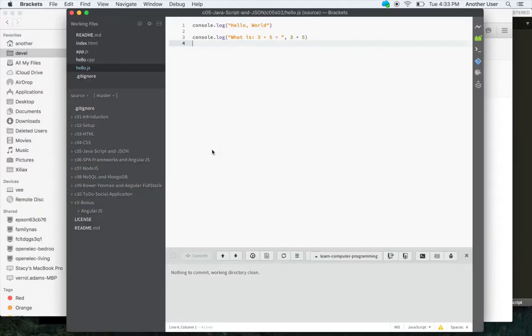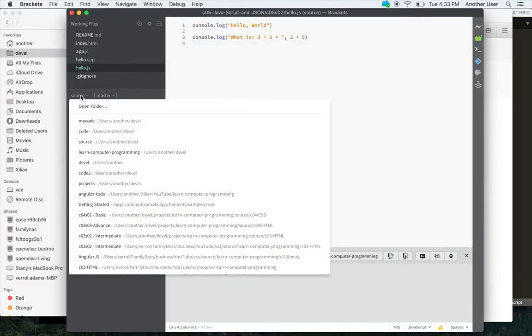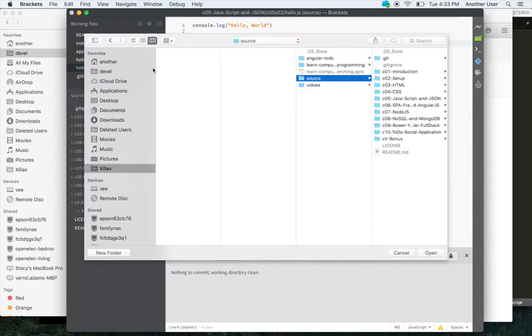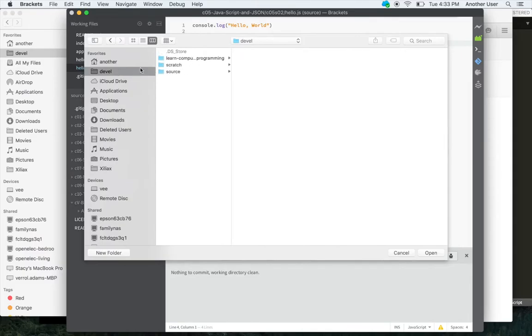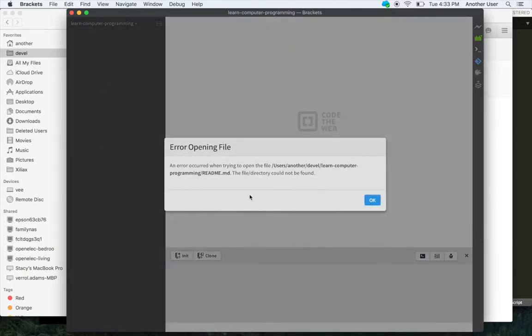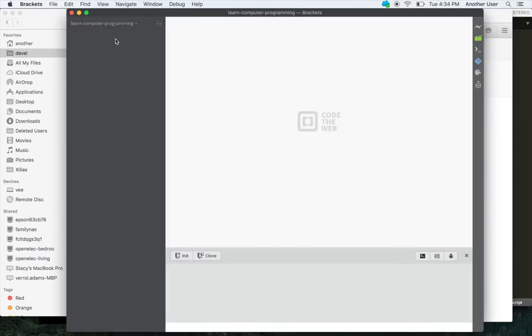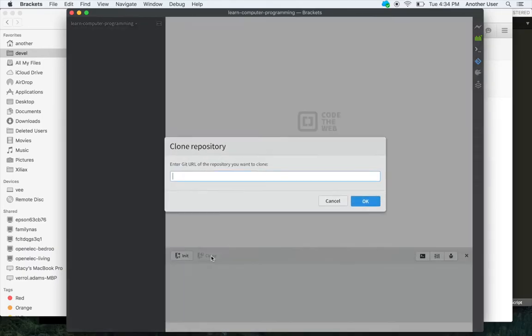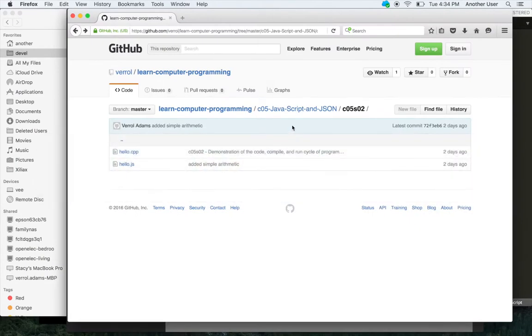Source. And so I'm going to go here and say open the directory, and I want to open this directory, develop and learn computer programming. Notice there's nothing in that directory. I say open and it's empty. Okay? There's nothing there. And then I say clone, and it asks me where do you want to clone from?